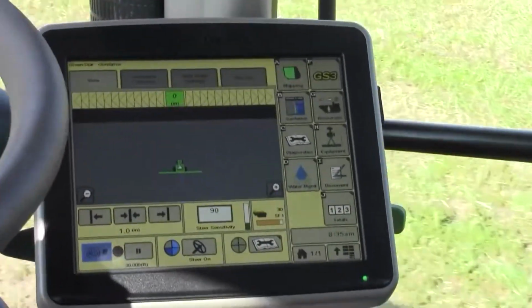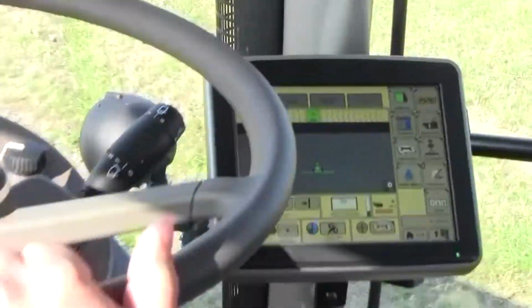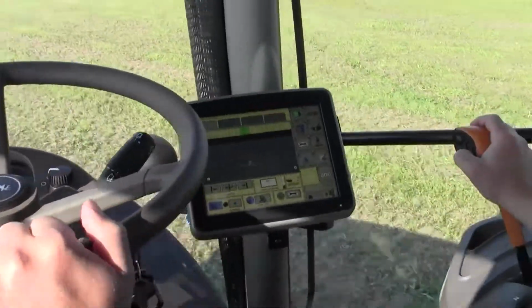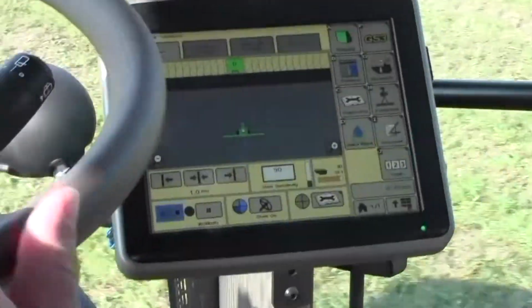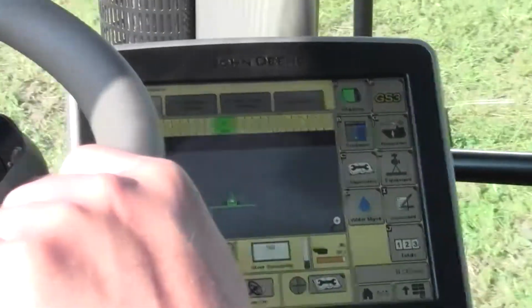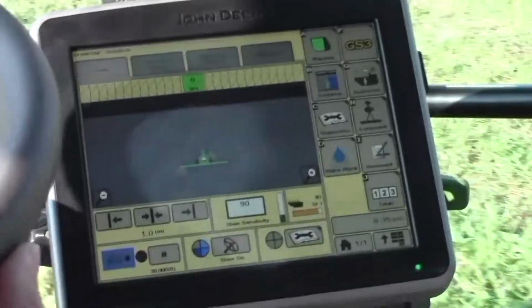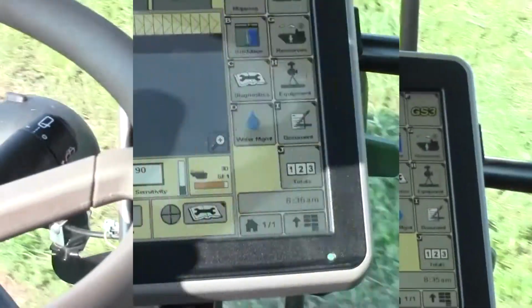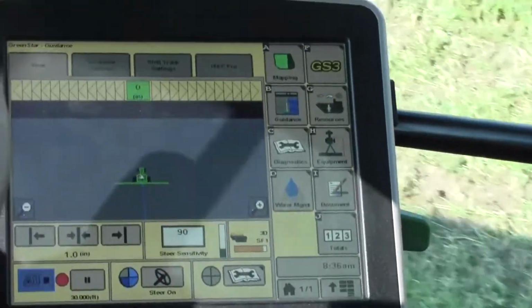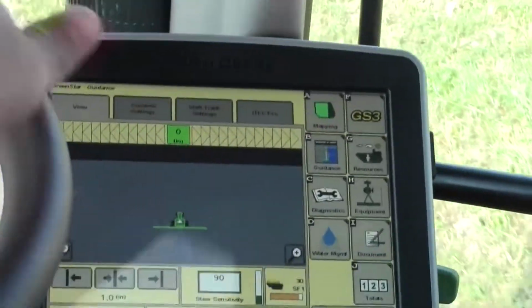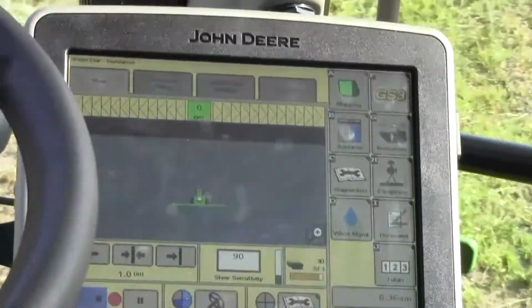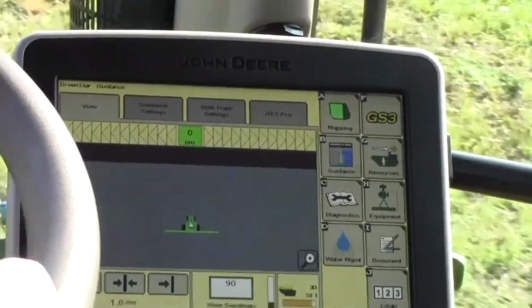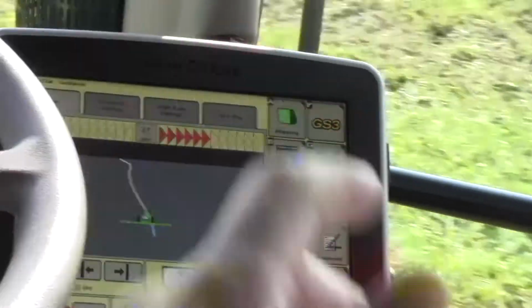As I am driving, similar to AB curve, it's mapping everything I'm doing. However, it's only going to make one more line next to me parallel to what I just did. So with adaptive curves, when you get to your headland, turn around, you simply line yourself up parallel to the line you just made, and a new white line will show up.